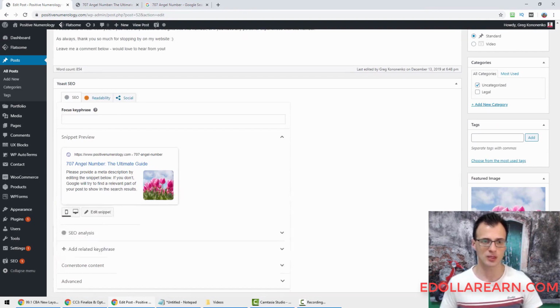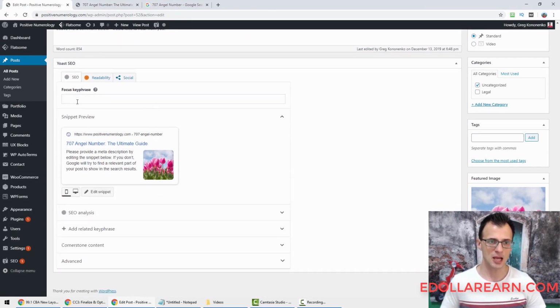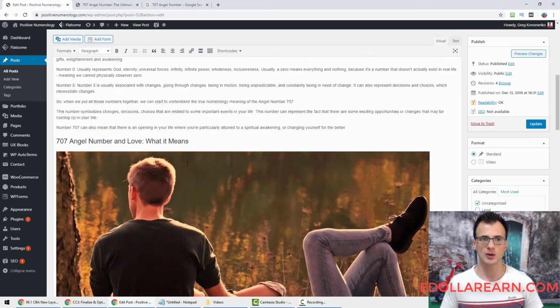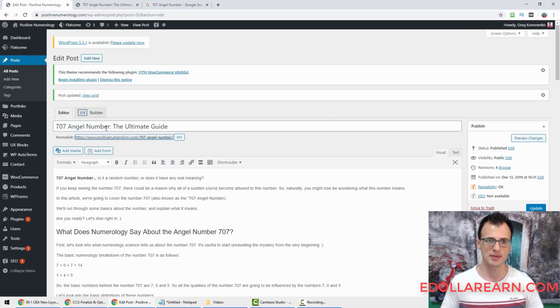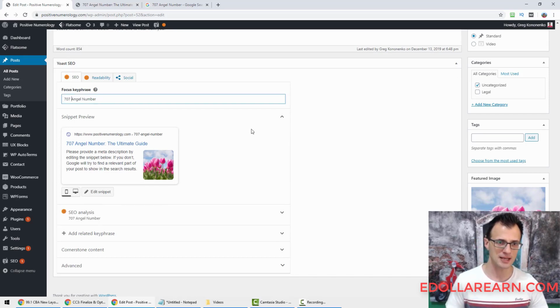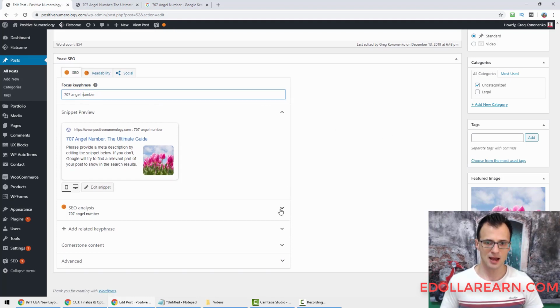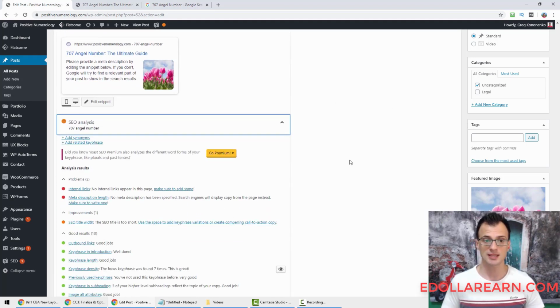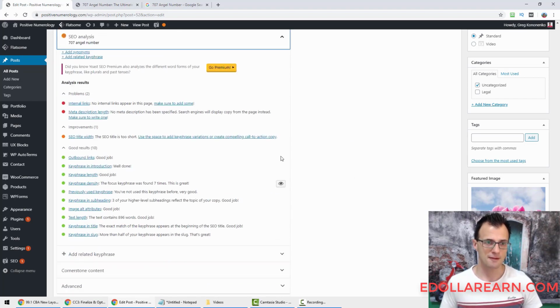The second thing that we'll do is we'll come to the bottom and we'll enter our focus key phrase. So this is the keyword that we're targeting with this post. And as you remember, the main keyword that we're targeting is this one, 707 angel number. So we'll want to enter that as our key phrase. I'm just going to change that to not start with capitals. And then under SEO analysis, Yoast is actually going to tell us everything that we are doing right or wrong to make sure that our post is optimized for search engines.